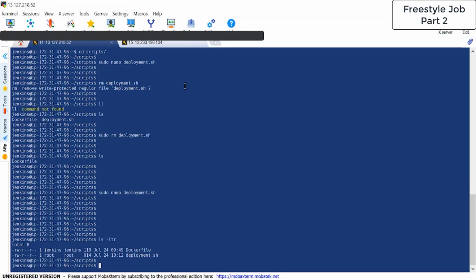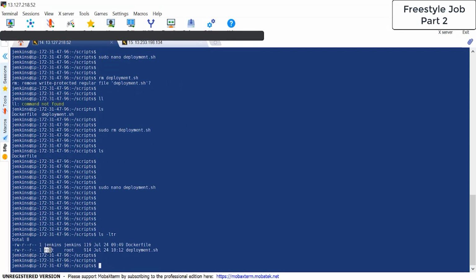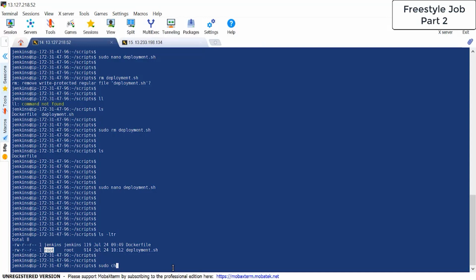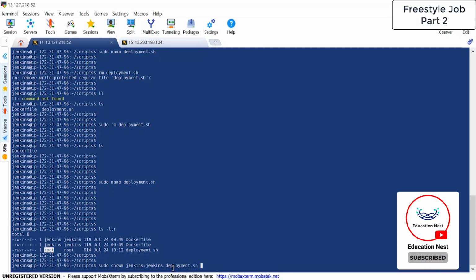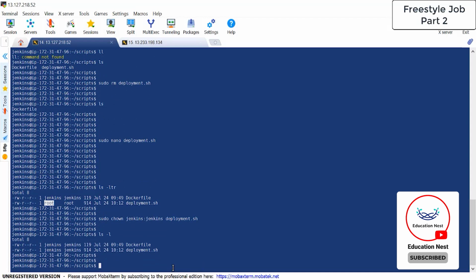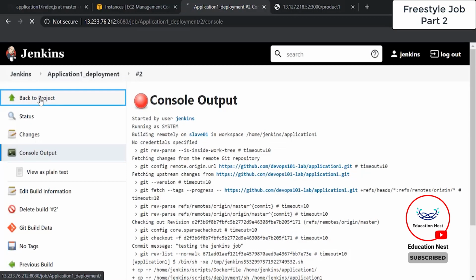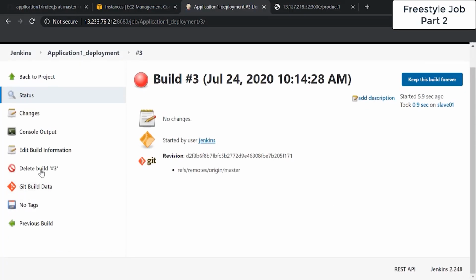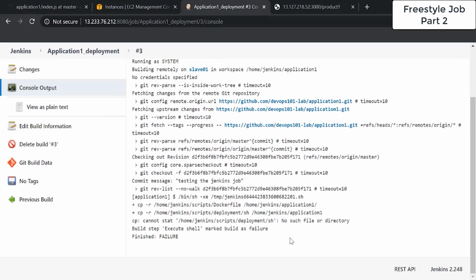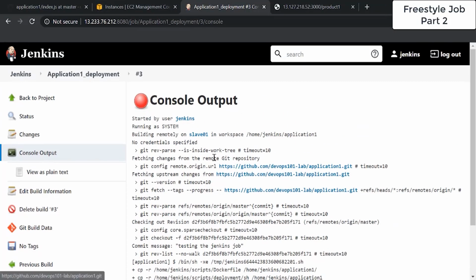Okay, well, if you can see, this deployment.sh is owned by root. I need to change it to Jenkins, then only Jenkins will be able to copy these files. Sudo, I'll say chown to Jenkins, deployment.sh. Just check it again. Okay, now the permissions have been changed. We'll just move on with another build. Let me check again. It's throwing the same error. Cannot start deploy.